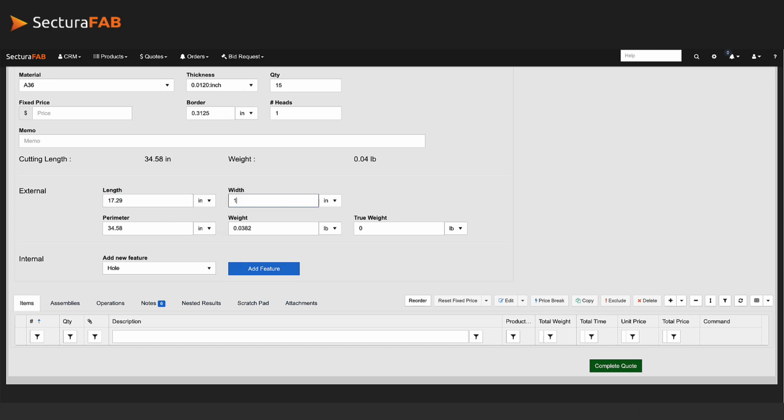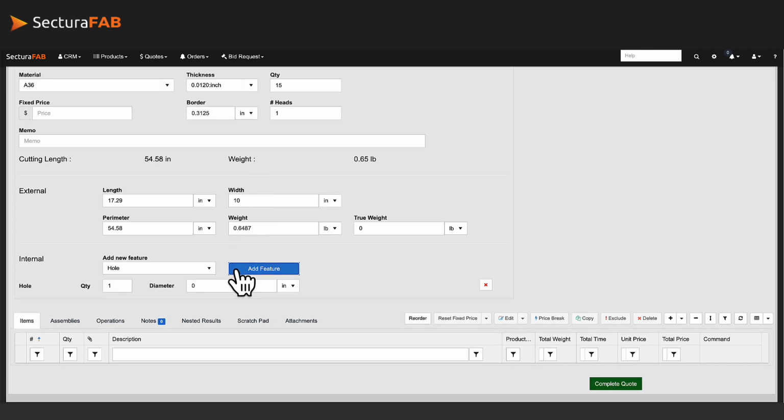Based on the values you input, SecturaFAB calculates an estimate for a rectangular blank size. Because there is no geometry, everything is treated like a rectangle. The resulting true weight will be closer to rectangular weight than if a CAD file were used. If your part has angles, like this one, you can enter a value to override the perimeter to drive accuracy.